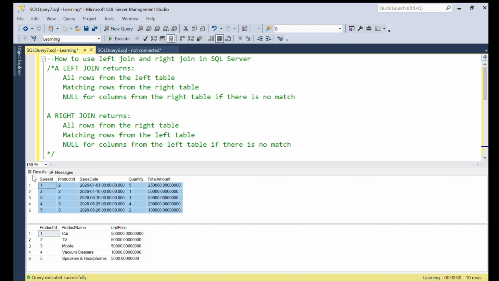This is the sales table and this is the product table. The sales table contains product ID here. Now this has information related to only two products, 2 and 3. Quantity, total amount.